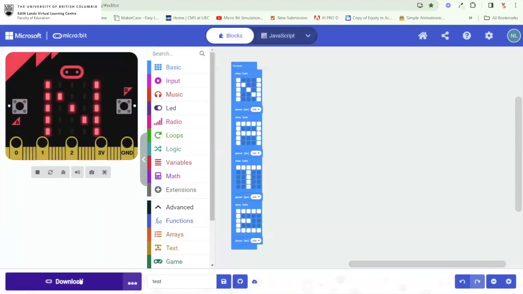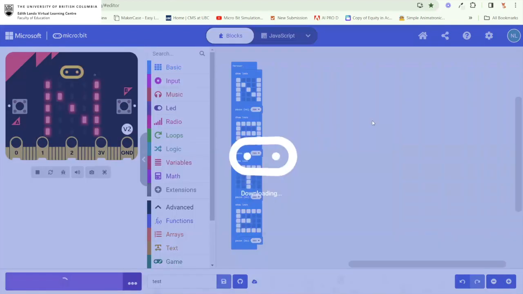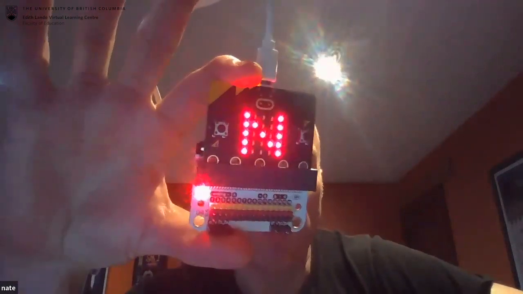And then now I click the download button, and it just takes a second. And there you go. So it's running my code on the microbit. Now I could unhook this and just have it run like that. Cool. Yeah, it's really neat, right?